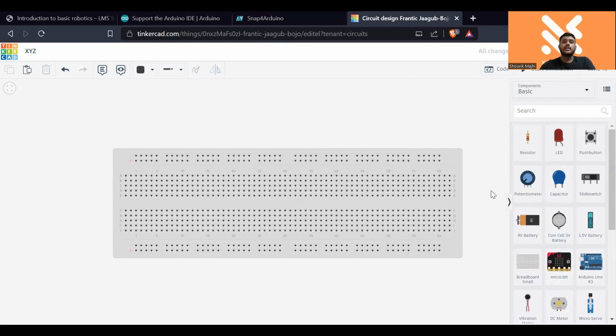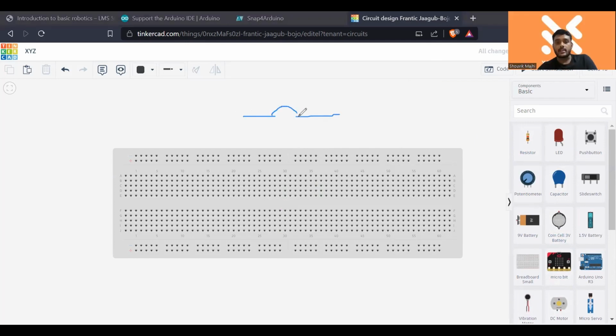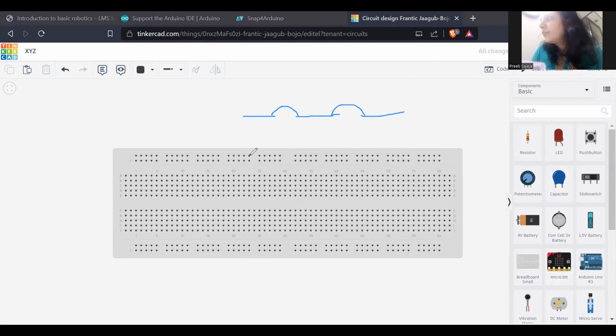Now we'll be studying the series and parallel connection. As we know, series connection means things that are connected in a similar line. I hope the annotation is visible. Yes, sir.